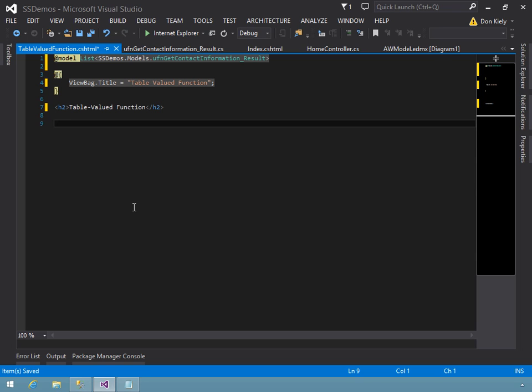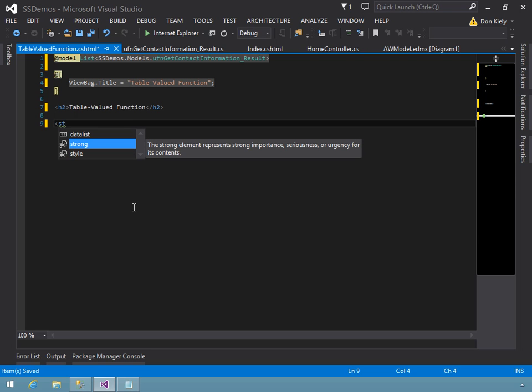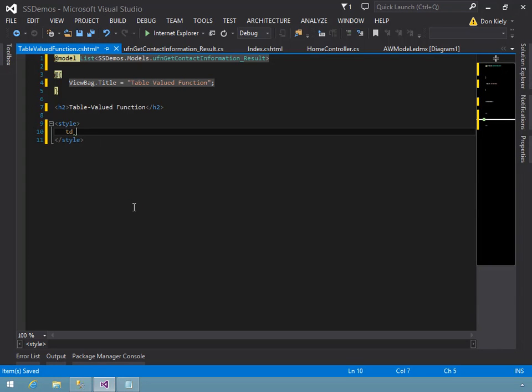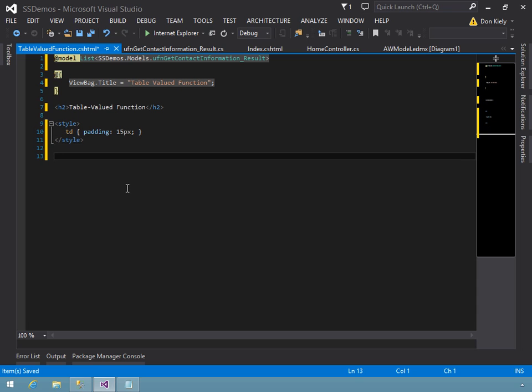Now, one of the things I'm going to do is that the default formatting for this isn't really all that attractive. So I'm just going to add one style here in order to just pretty up the table that's going to be displayed. And I'm just going to create a style on the table element or table cell. And I'm going to set the padding to 15 pixels. Okay. Just to make it a little bit easier to read when we get the final table.